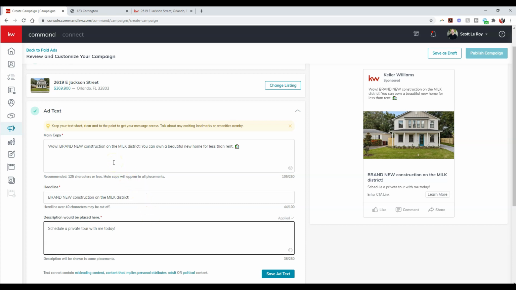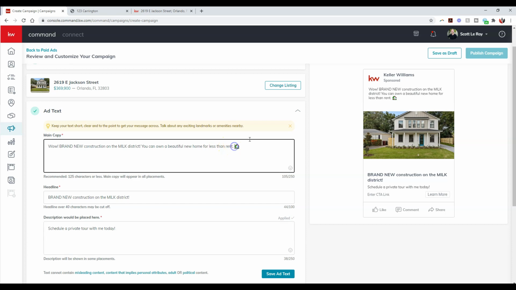All right, so I've got the main copy. "Wow, brand new construction in the Milk District. You can own a beautiful new home for less than rent." And actually, I'm going to paste this back in. I saved that real quick. Awesome, and that is below or just around the 125 on here. I'm going to take this out real quick. It's not hitting that 125, so I want to see if I can change it a little bit. I'm going to take out whatever I can on here to hit that.